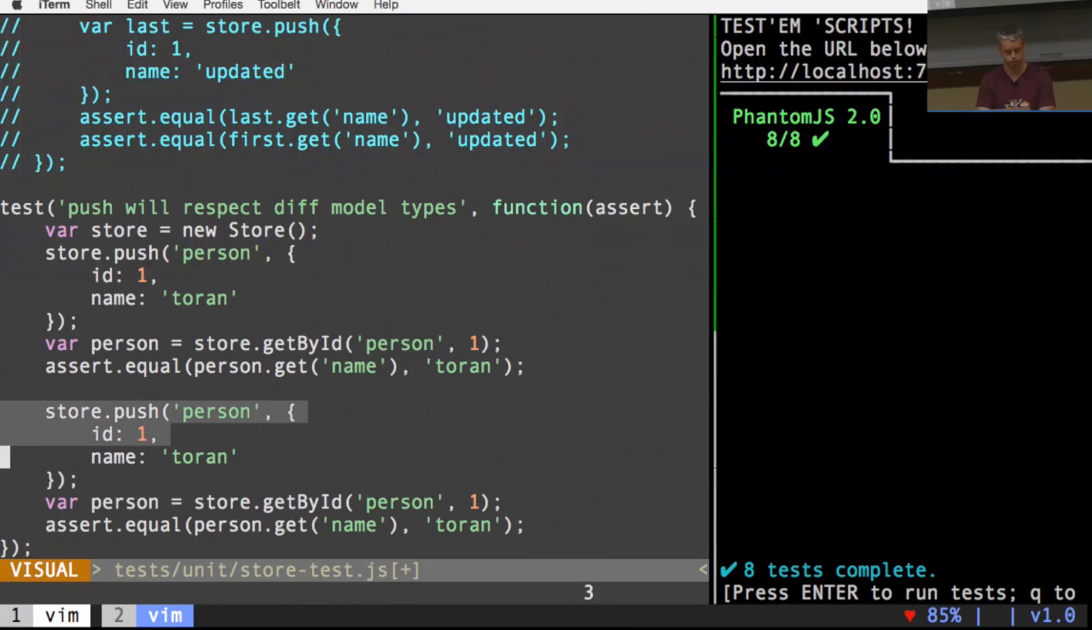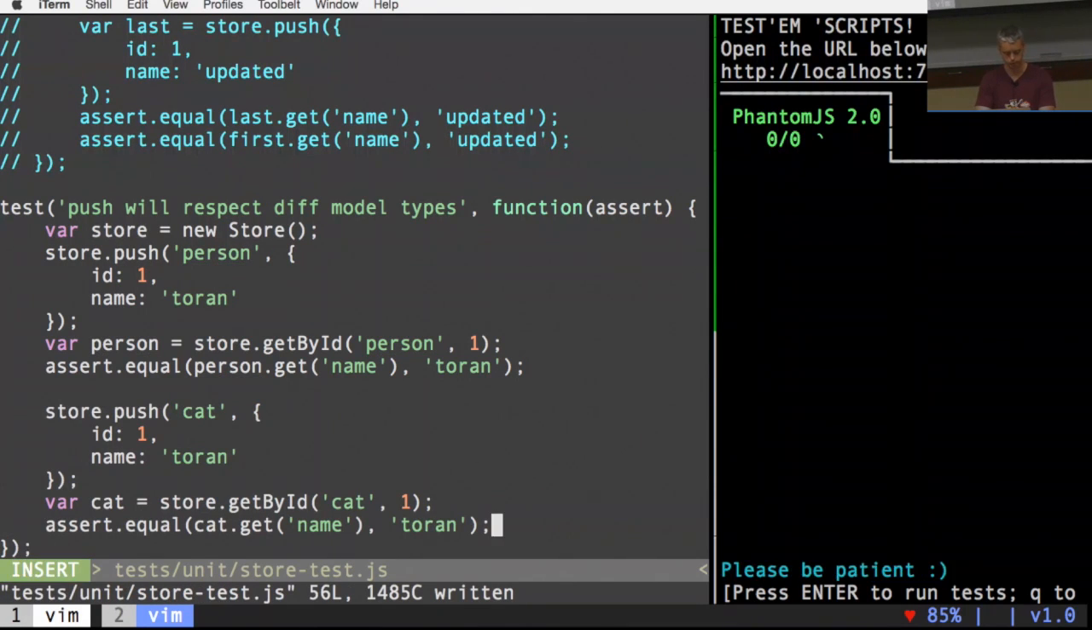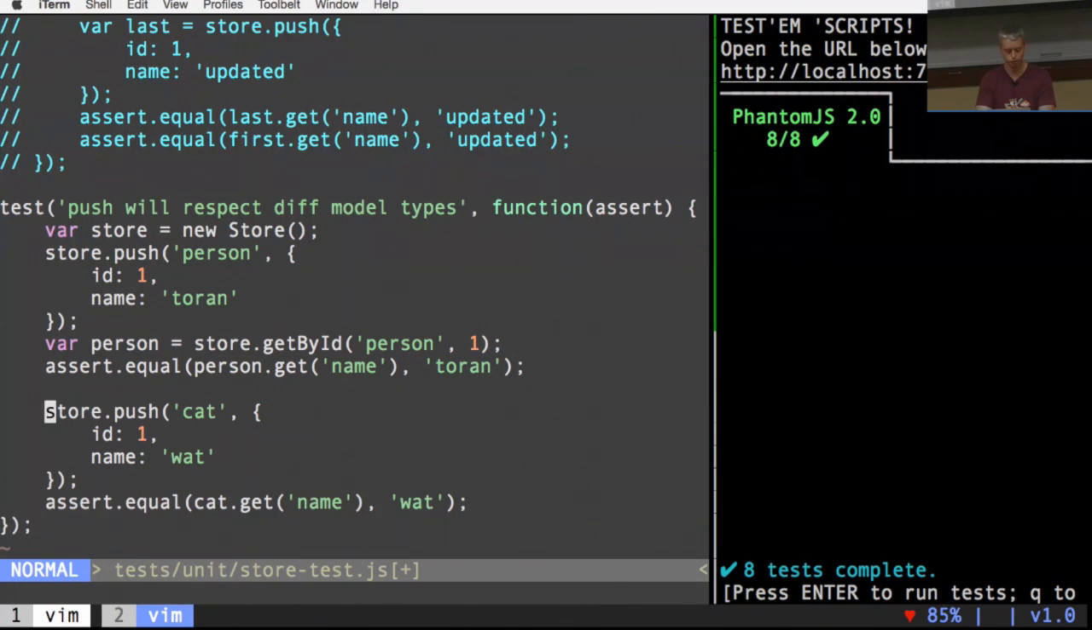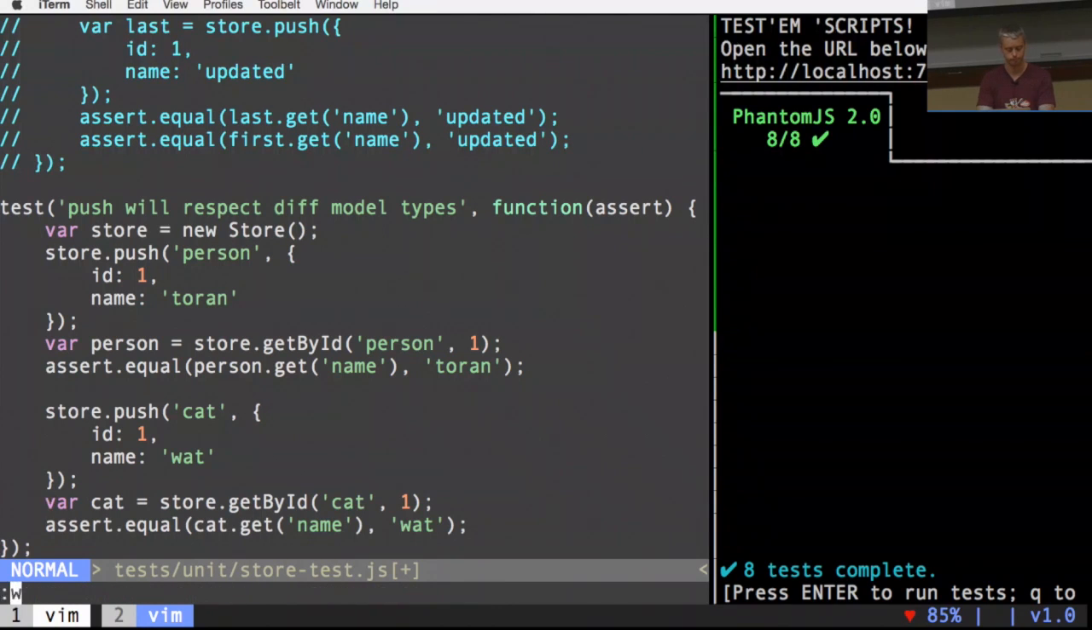And where it adds value in this situation is if I have person and, I'm going to do person and cat, just because that's easy to mess around with here. And I'm saying push a cat in here, and I'm going to give cat a different name because it's not going to fail if I don't. And I'm going to give cat a name of Wat, and I'm pretty sure the IDs, whoops.